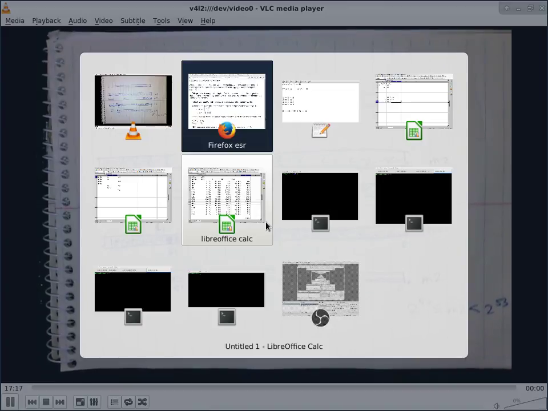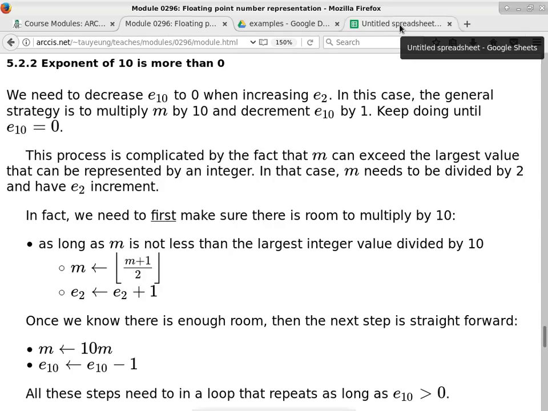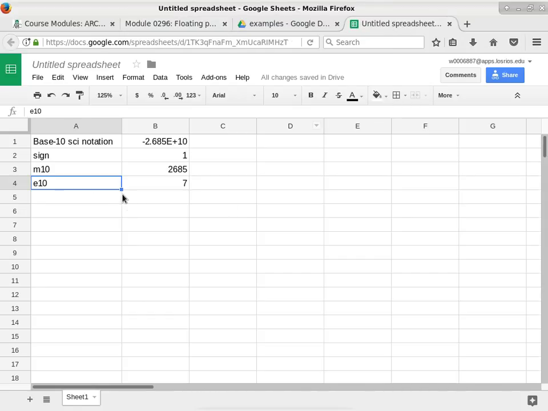Oops. I keep using the Alt tab here when it's really a different tab on the browser. Okay. So I'm going to do this part here, largest integer divided by 10. Okay, there we go.